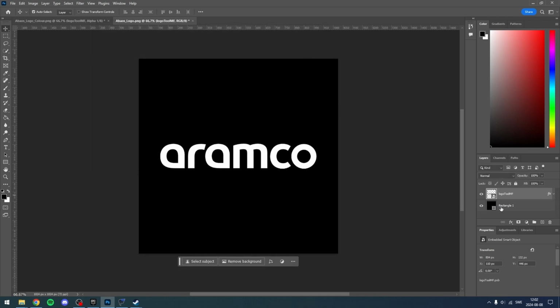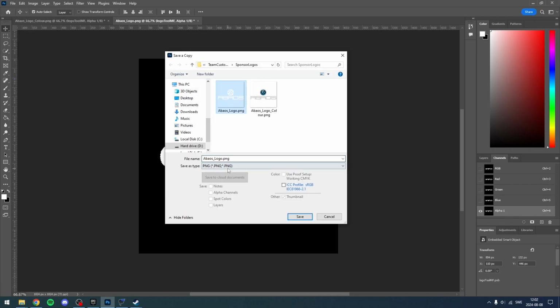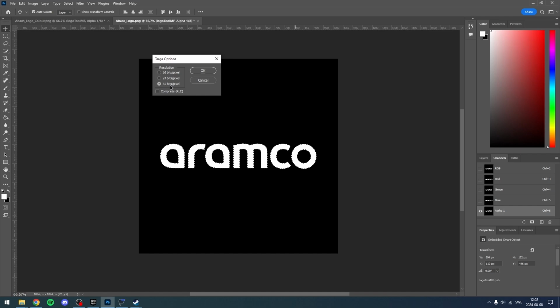Now your logo is going to be white, and we're going to do the same thing now as we did with the colored one. So control click this to select it, then create a channel, click the channel, file, save a copy, and then Targa, alpha channels is enabled. Check. Now you want the name to be just the logo name underscore logo dot tga. Click save. 32 bits per pixel.